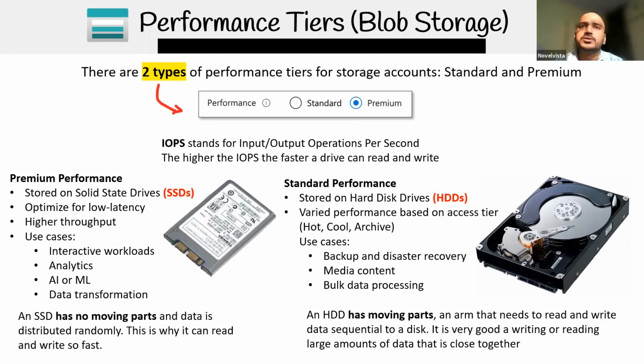Let me know if you have any questions on this. Now you will find some of the information in the previous deck that I had shared with you, which is a common deck for all the services. And this is a storage specific deck. So the information is the same. Here we have more information about storage. There we have some high level information.